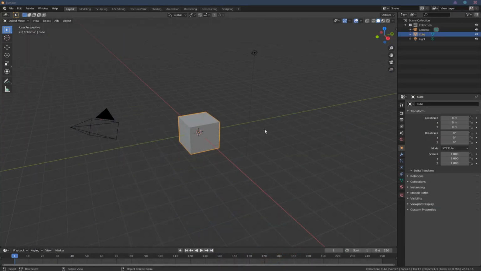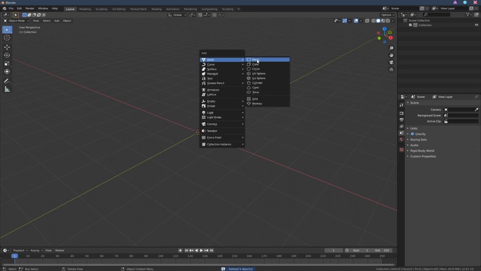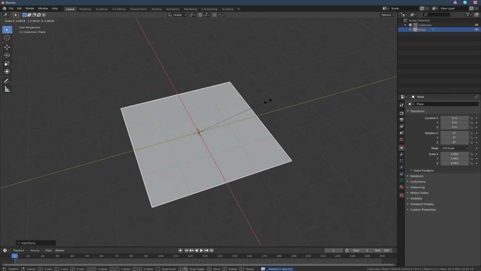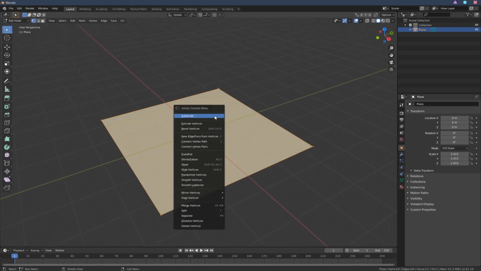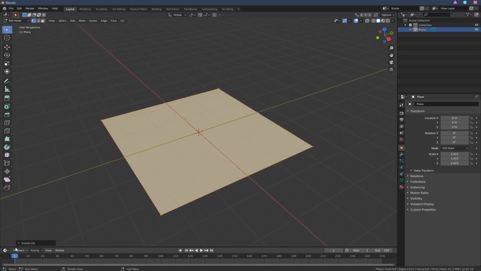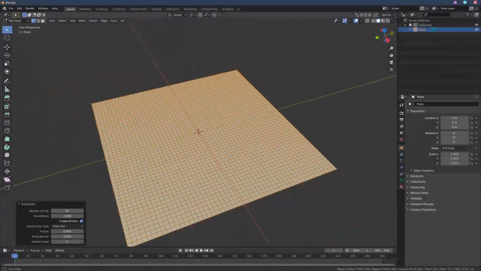So you just want to start off with a fresh Blender scene. You can delete everything by pressing A and X and pressing delete. Add a plane, you can scale it up a bit, not too much. Tab into edit mode, right click, subdivide, open the subdivide menu here, and give it about 50 cuts. So then you get really small faces here.